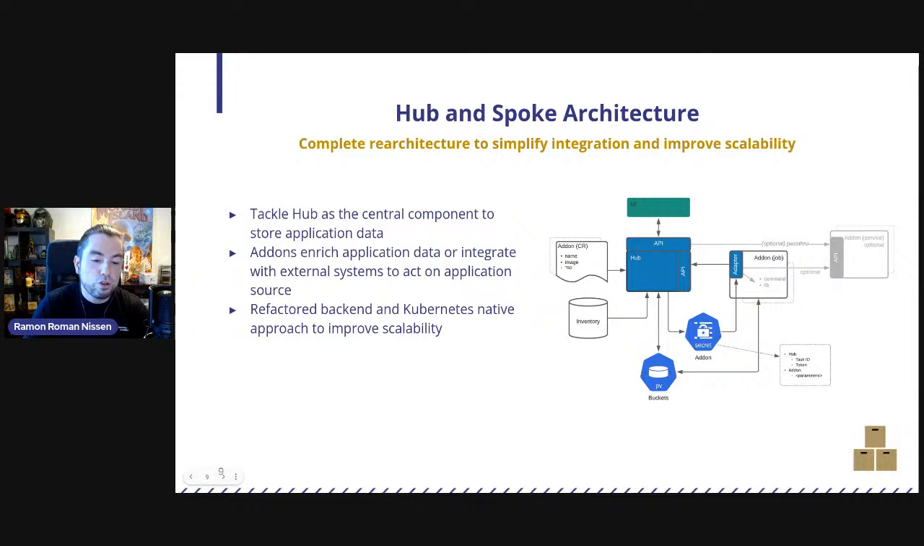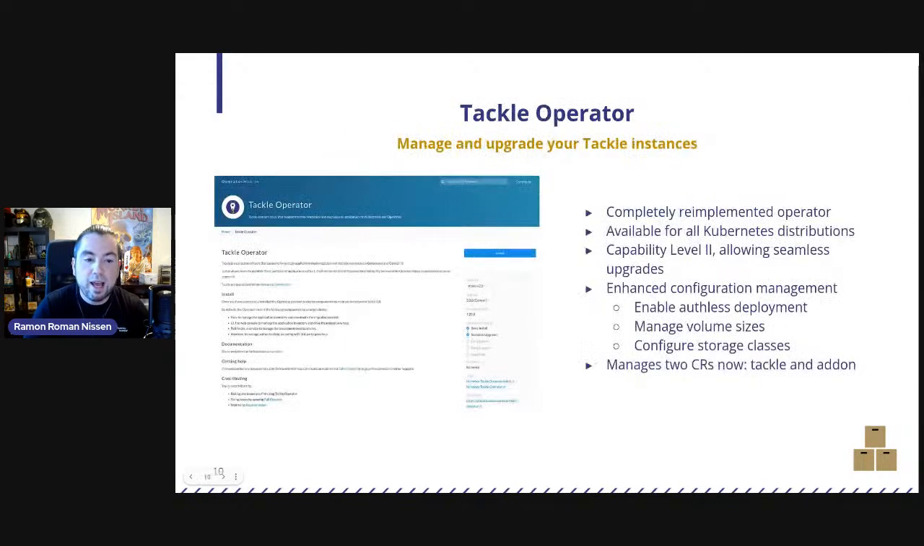So talking also about refactoring, we have created a completely new operator from scratch. We completely re-implemented it using Ansible this time. Like the previous operator, this one is available in all Kubernetes distributions. So if you have vanilla Kubernetes, you can use the version that is published in operatorhub.io. And if you're using OpenShift, you can use the Operator Hub flavor that comes out of the box with OpenShift.